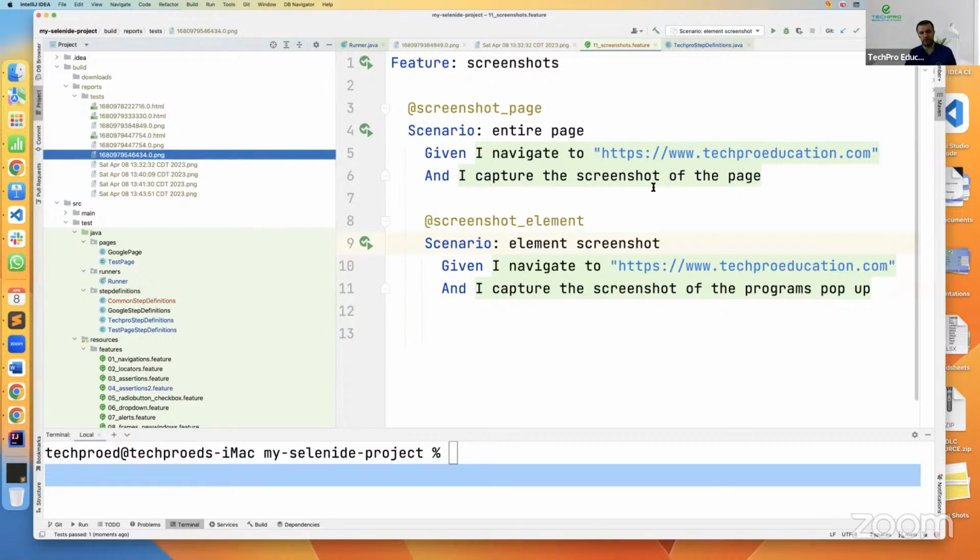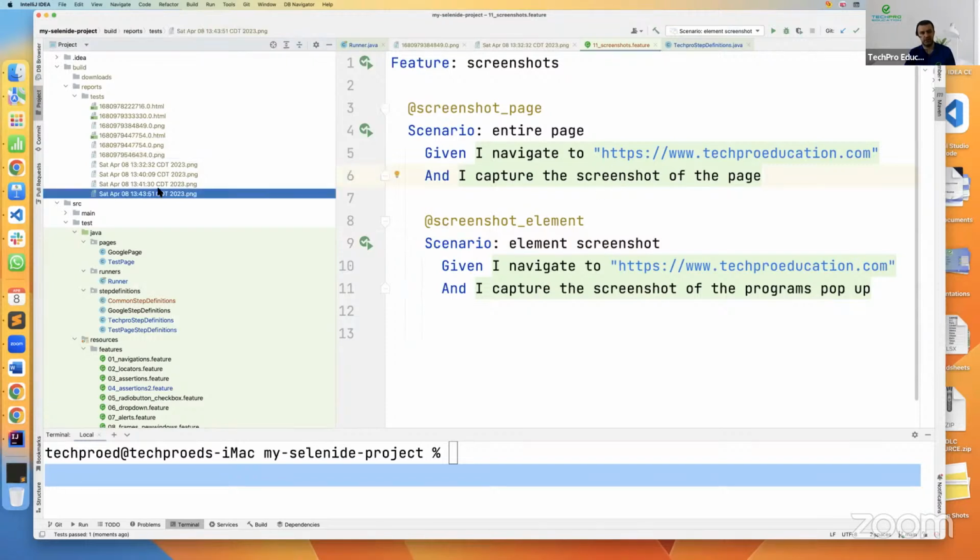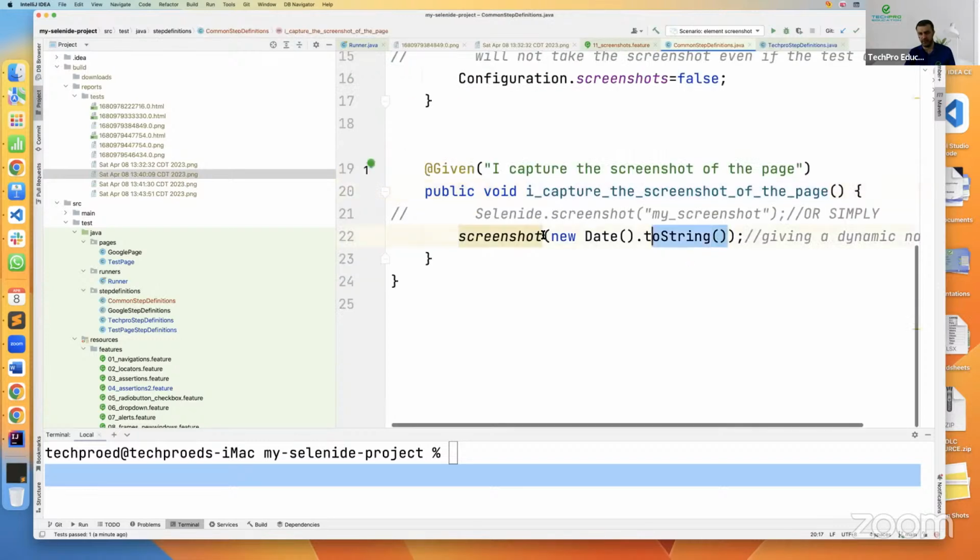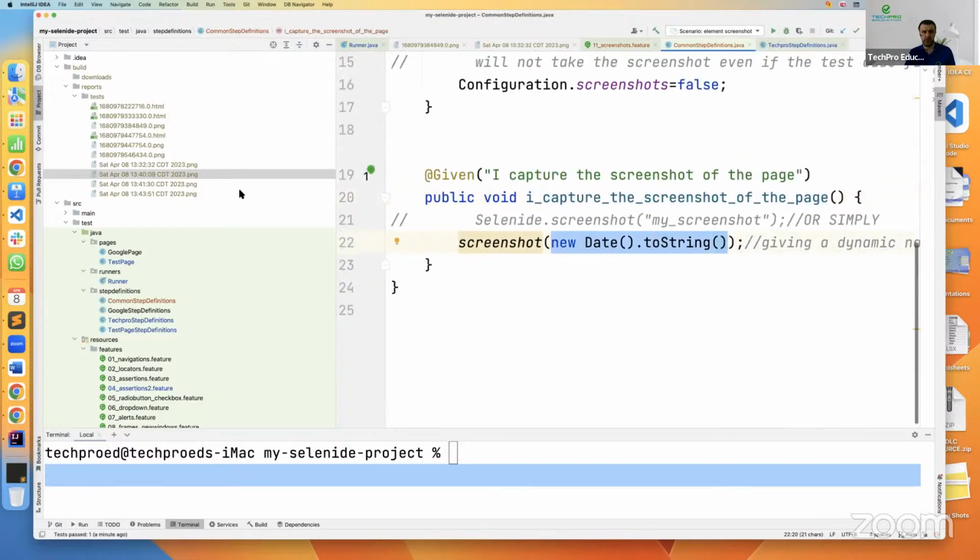Actually, in fact, the normal screenshots are also not overriding each other, but it makes sense if you want to see when the screenshot is taken. So I suggest you use this date when you take a screenshot of the page, because it will give you the flexibility of knowing the date when it was taken. For example, I took the last screenshot at 1:43 p.m. Central Time Zone in 2023. That is a Saturday, April 8th. This is a good feature to use.